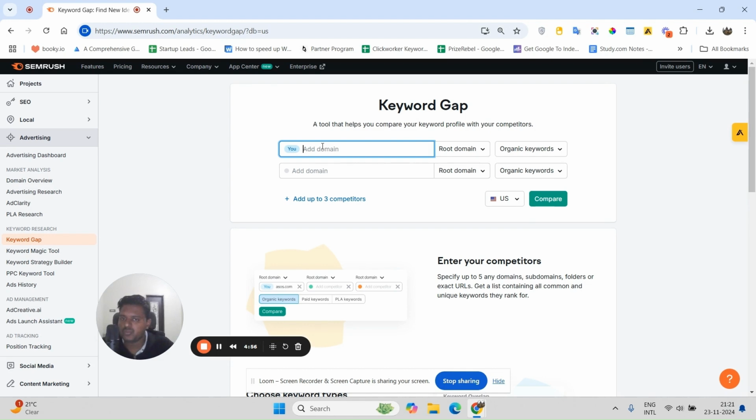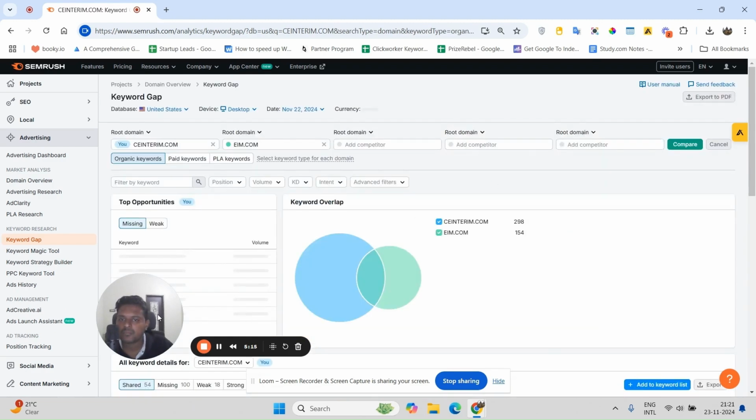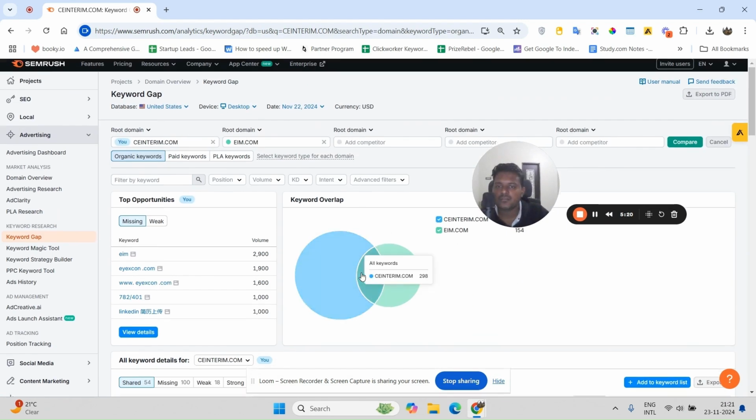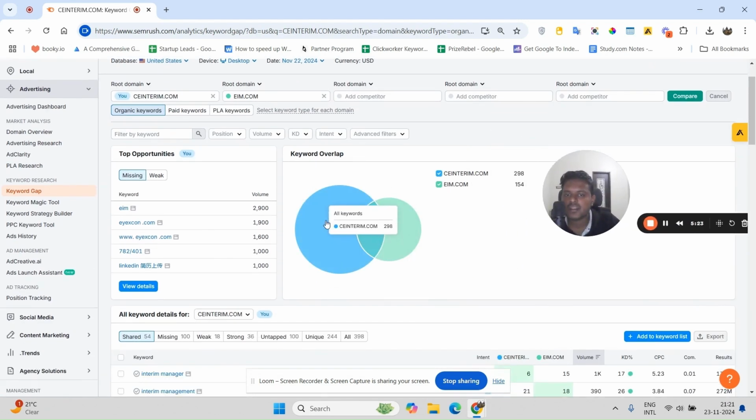So for example, let me show you. Suppose my business is cintrim.com, and my competitor is eim.com. So both are into interim management, and I will just click on compare and see, and then you will get some results, by the way. You can see right now there are like 298 keywords of c interim, and there are like 154 keywords of eim.com, and there are like 54 keywords that are overlapping to each other, right?